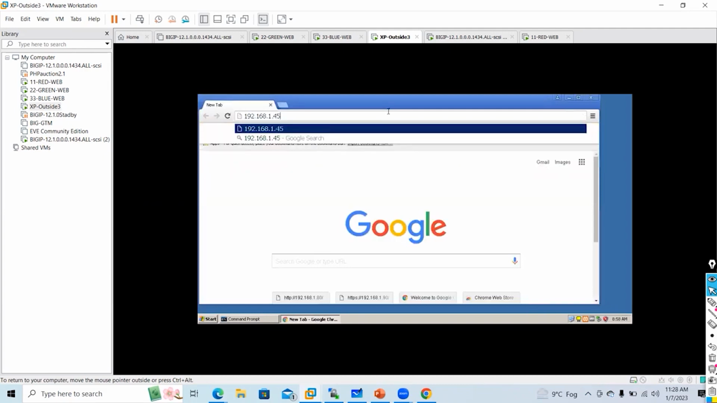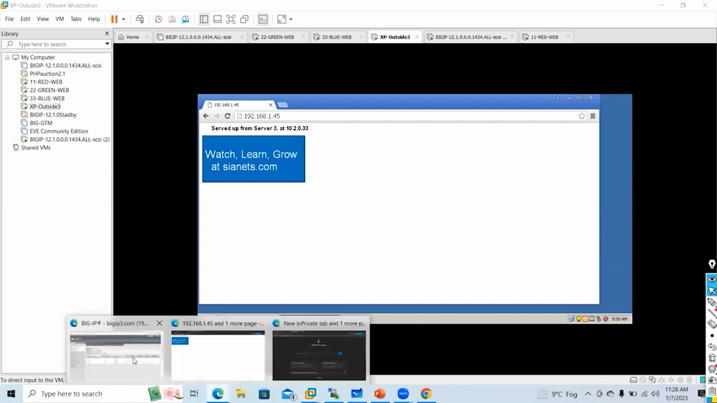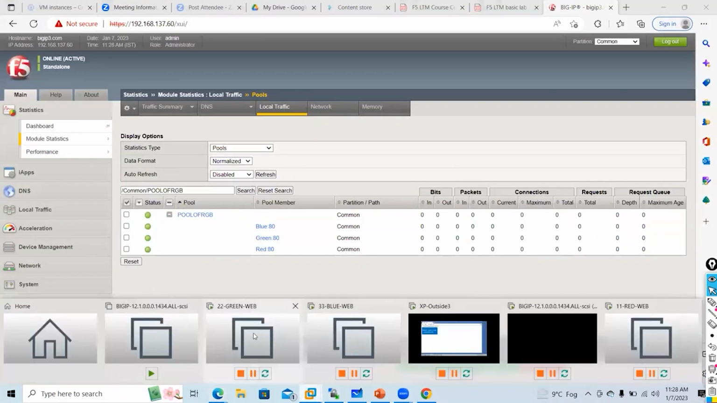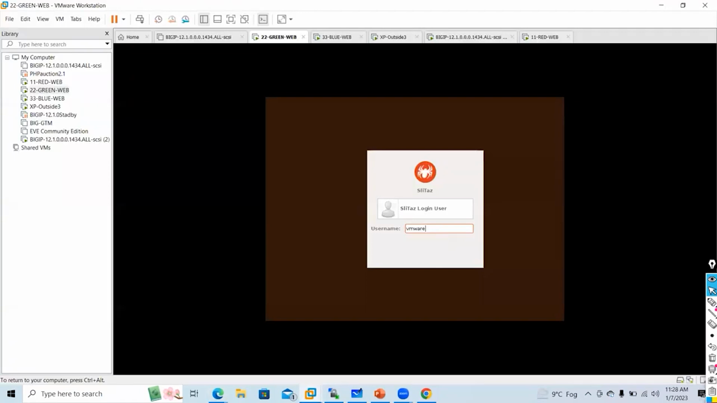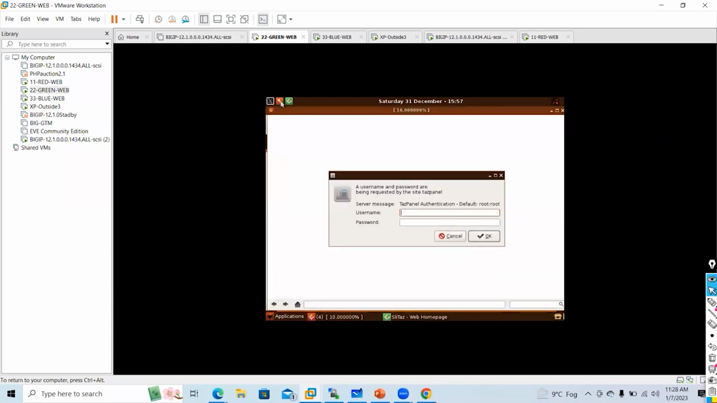So let me now go into persistence. Now what I will do, guys, is first I will go to red and green also. I need to check the routing table. Just hold on. Actually, I think I changed the route. So just give me 1 minute.